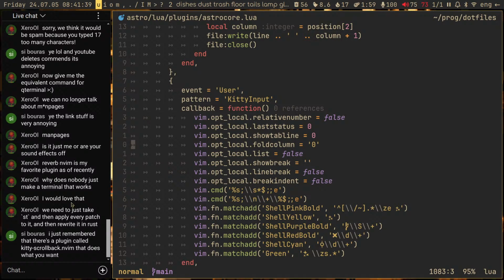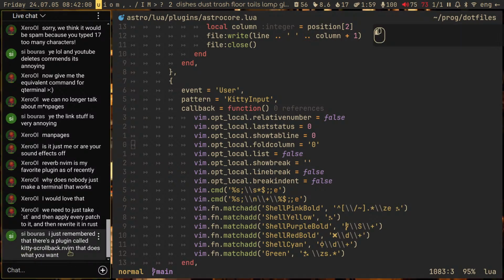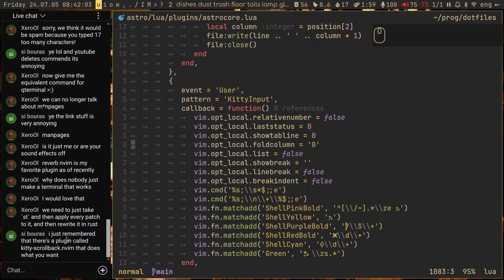Maybe, yeah. I just remembered that there's a plugin called Kitty Scrollback that does what you want. Huh. I have a tendency to implement things on my own, even if they exist, because I guess it's more fun for me to figure out how to solve this problem than to get the actual solution most of the time. This plugin is probably better, most likely. Do you by any chance know if it retains colors? Because if so, I'll probably just switch to it.